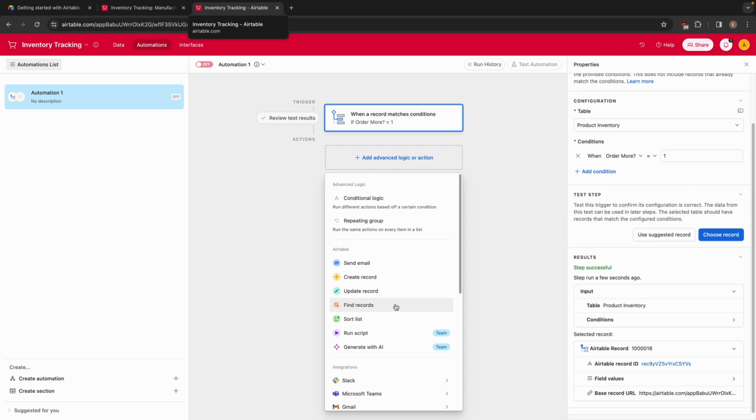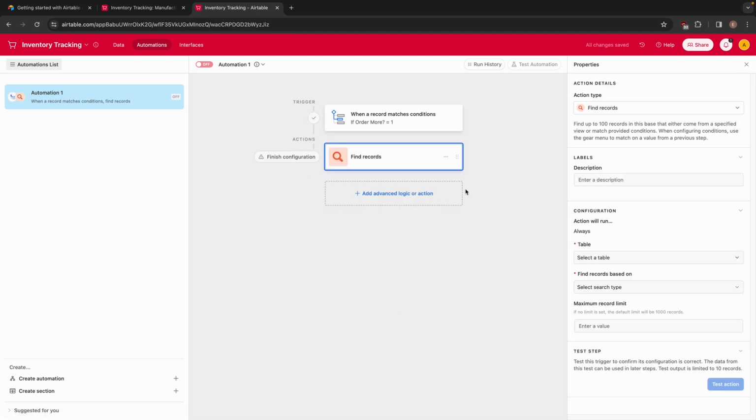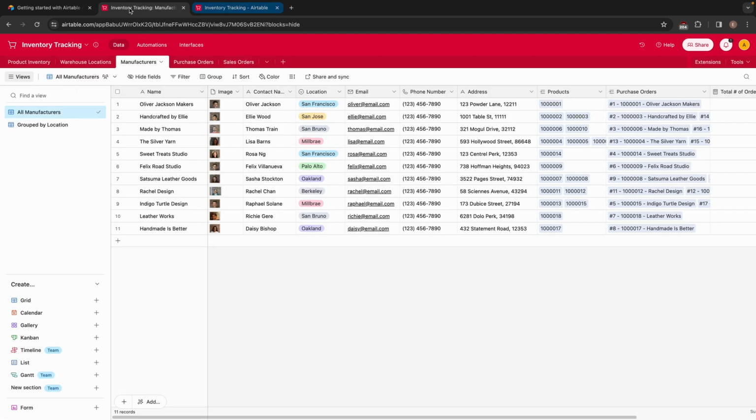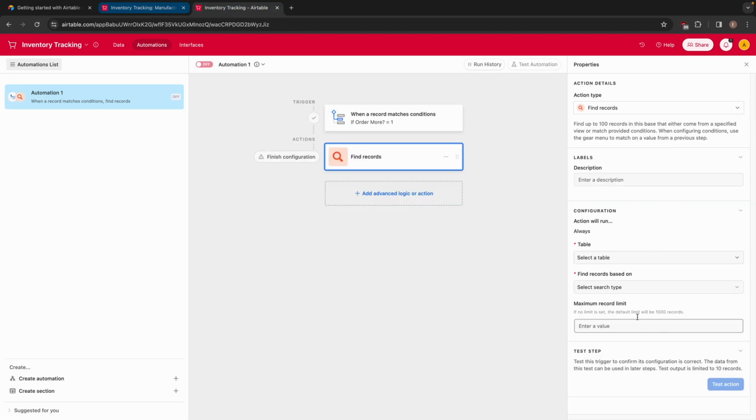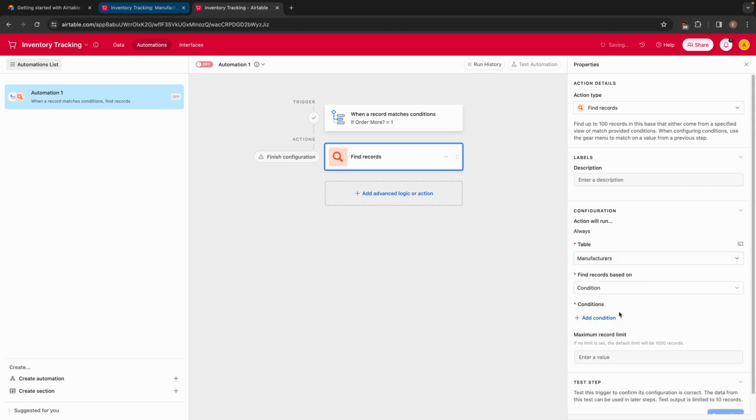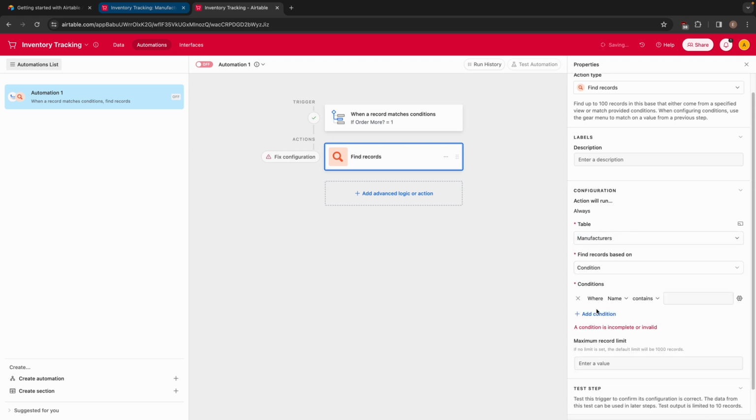So we're going to select find records in order to fetch the data, because right now we're in the product inventory table, but we want to get something from manufacturers. And so you can see here we have the products, and this product ID is what links to the table product inventory. And so we're going to use that to get the manufacturer information. So we're going to select here condition, and let me select the table first, manufacturer, and then we're going to add the condition.